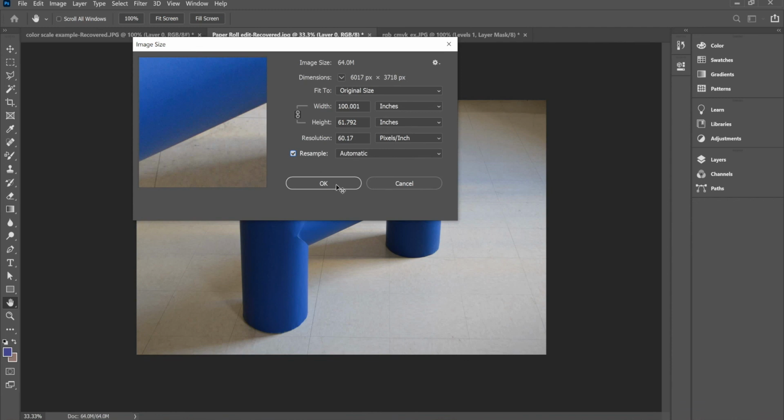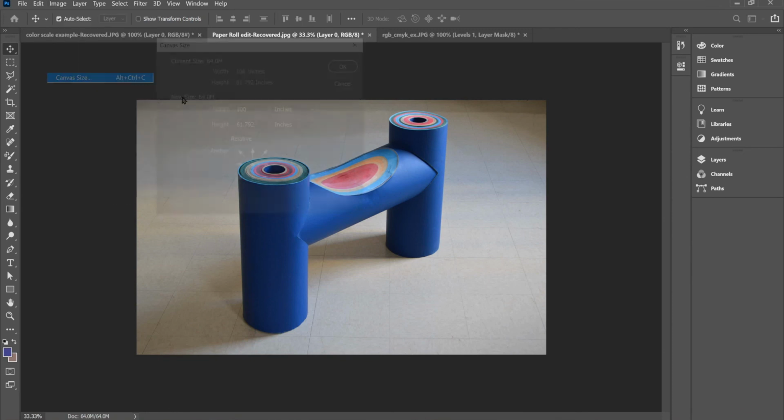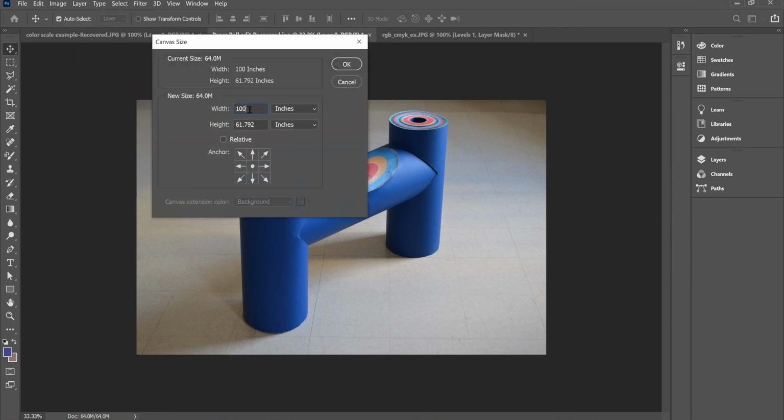This is different from changing the canvas size, which can be found next to the button for image size. Canvas size changes the total area of the image. So while changing image size raises resolution, canvas size changes the literal dimension, much like how a crop functions.